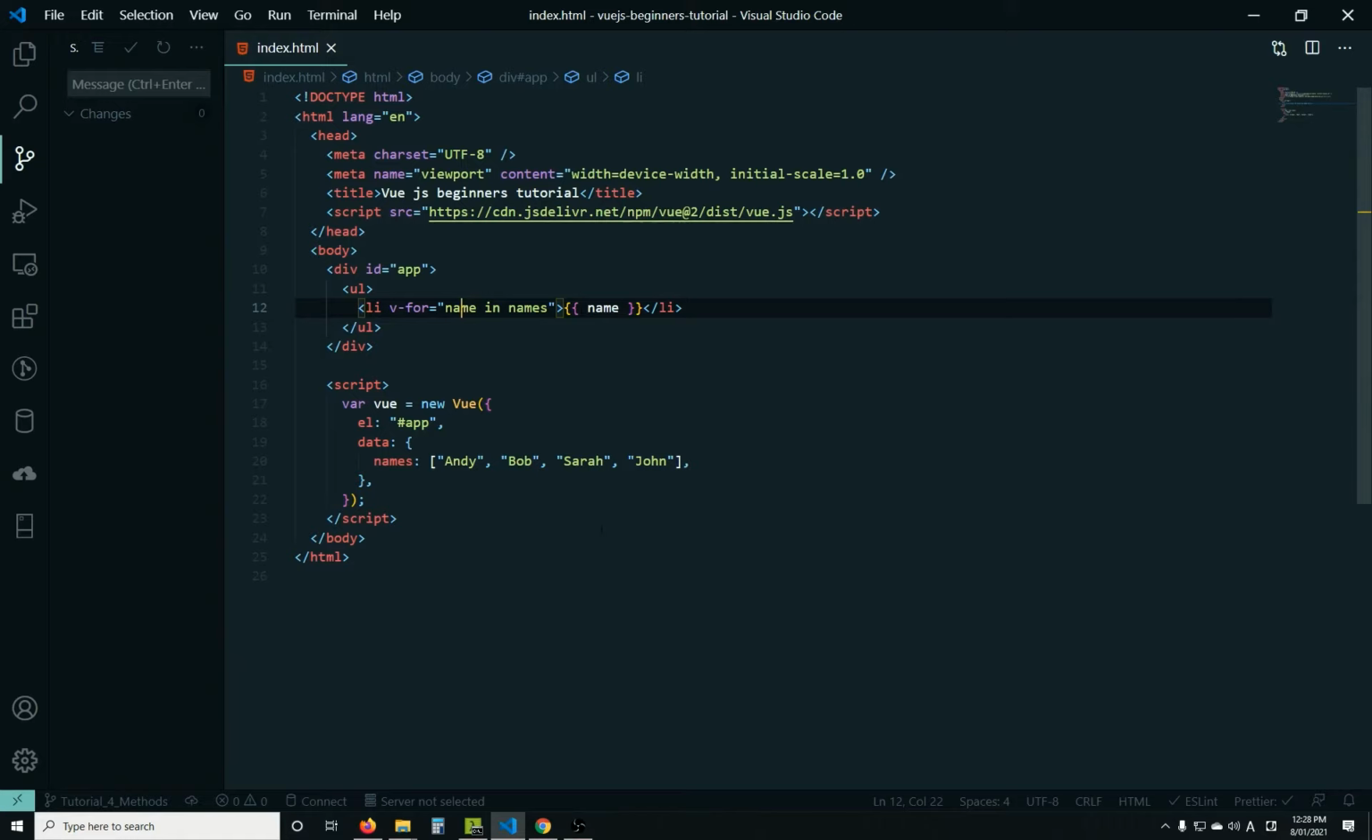Okay, so what we want to do now is, I mean, that's useful, but I think we can do better than that. I think we should find a way to manipulate the list, because if we have a static list, what's the difference from just making a static list without using Vue? So this is what we're going to use Vue for here.